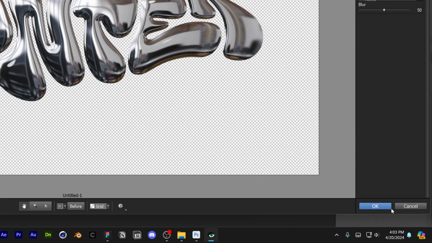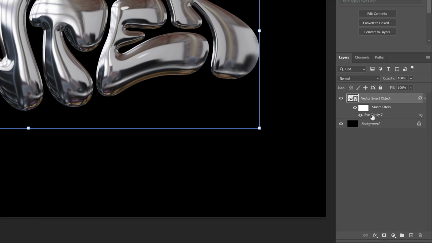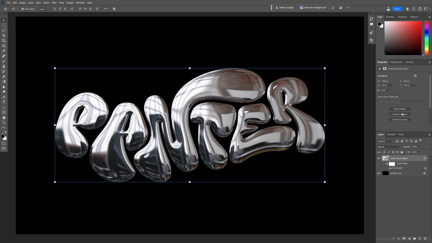And from here, you can click on OK, and it applied the Chrome successfully. You can also see in the smart layer that the iCandy 7 appears right here. And this is how I make this Chrome text effect here with iCandy 7.